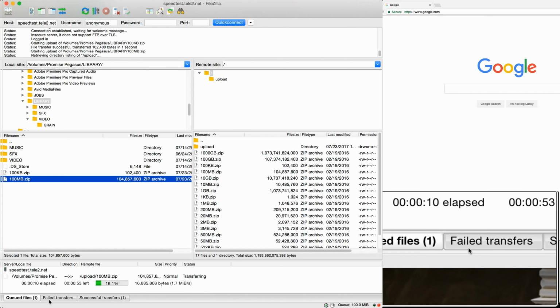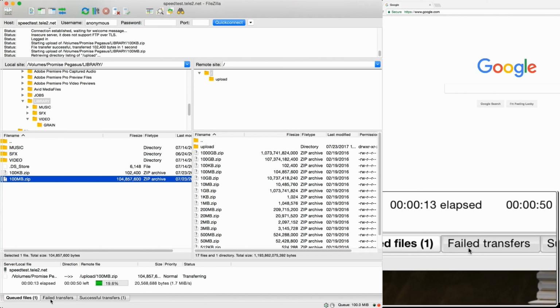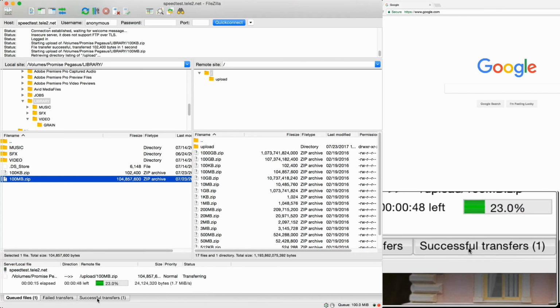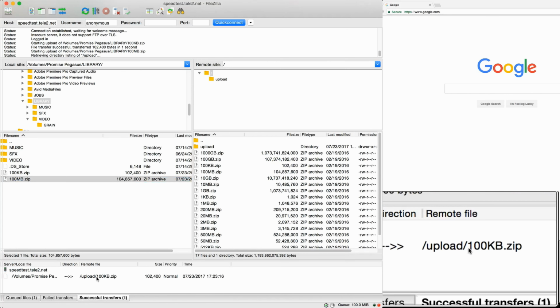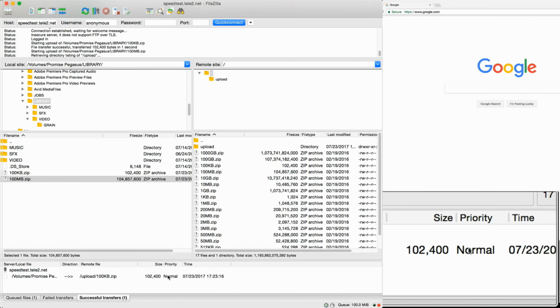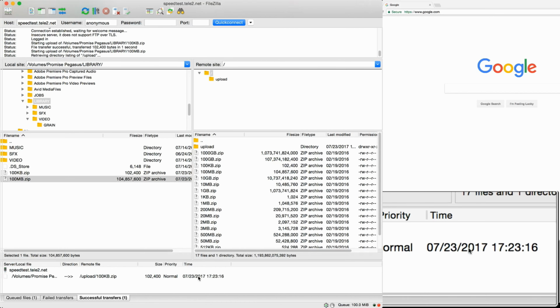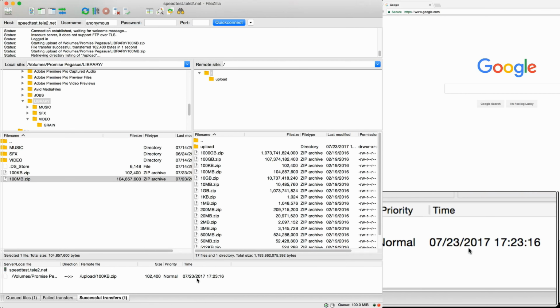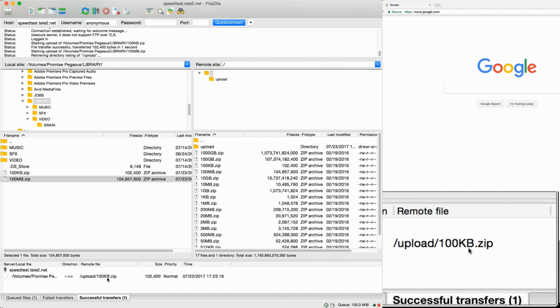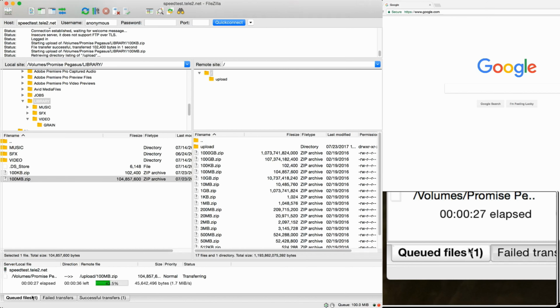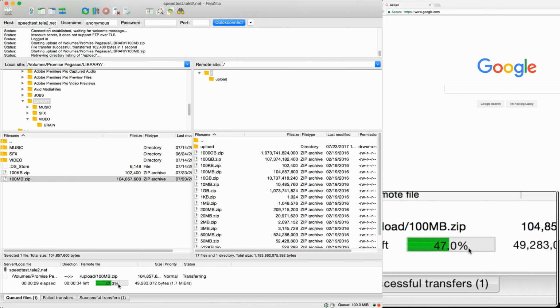and at the bottom you have failed transfers if anything goes wrong, as well as successful transfers. So you see that file we just uploaded is in here, the log of when it happened and what the file path it went to is. This other file is still going.